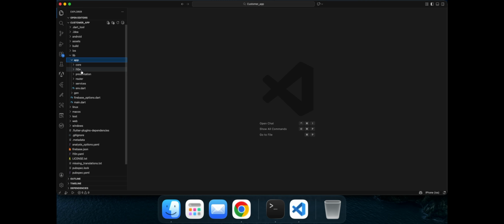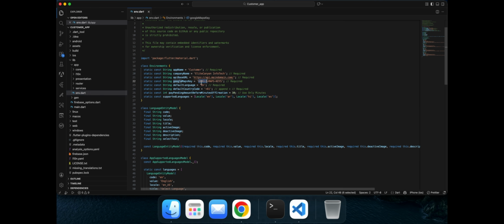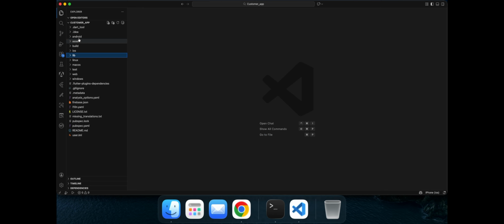Once the Google Maps API keys are generated, add them to the env.dart file and also configure them in the Android and iOS platform files.